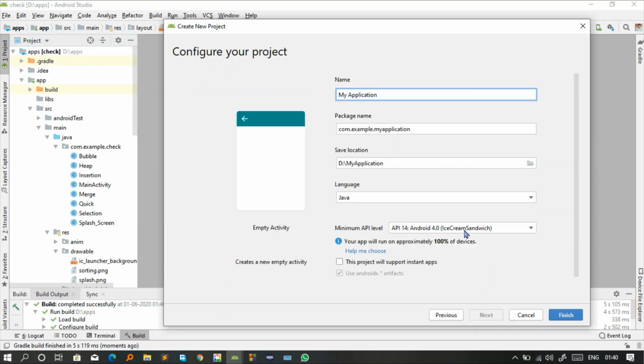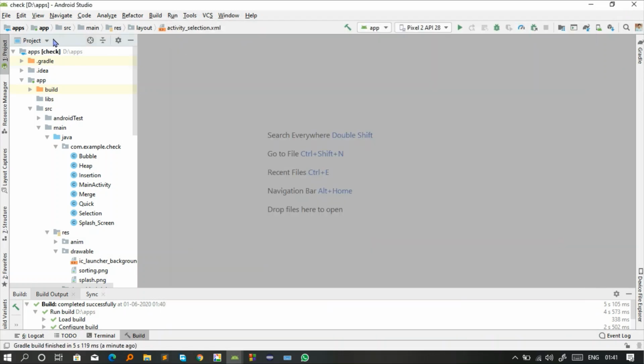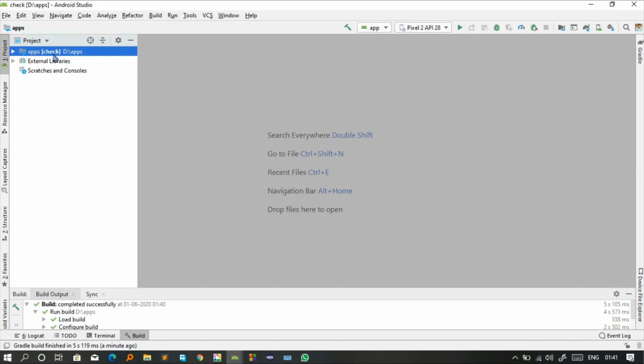After that, click Next and name your project whatever you want to give. I have already made this application as Check. Though you can change the name, I'm not going to make this project again because I have already made it. So you just make a new project, right? And after that you just click on the Finish button. Once you have done this, you will see this kind of interface, which will be blank.